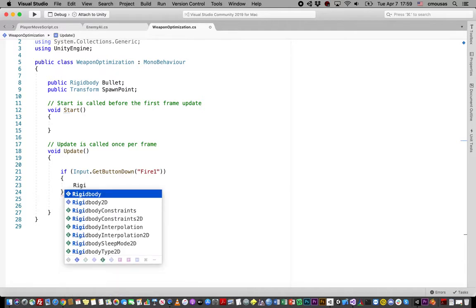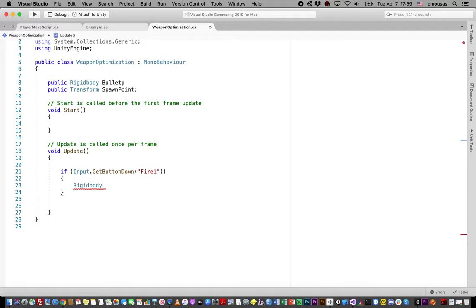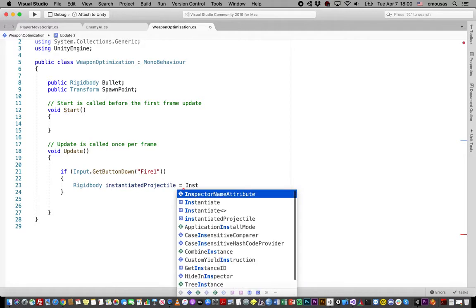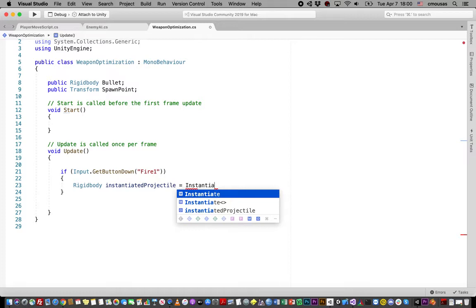So I will be using this rigid body. I will call it this variable, instantiated projectile, and this one should be equal to an Instantiate, and I have to put some parameters here inside the parentheses.